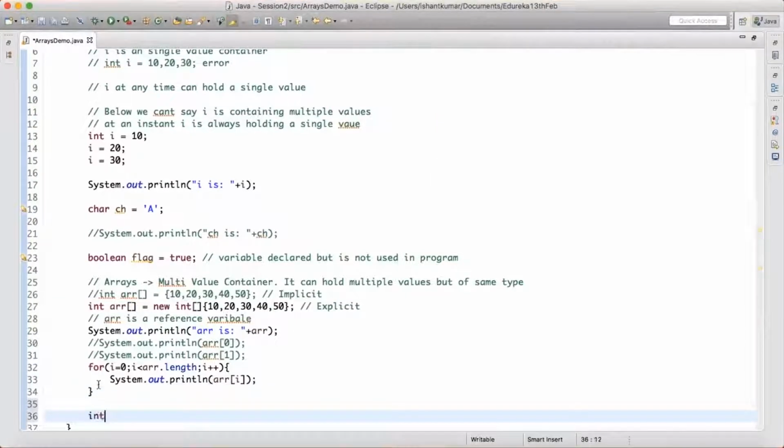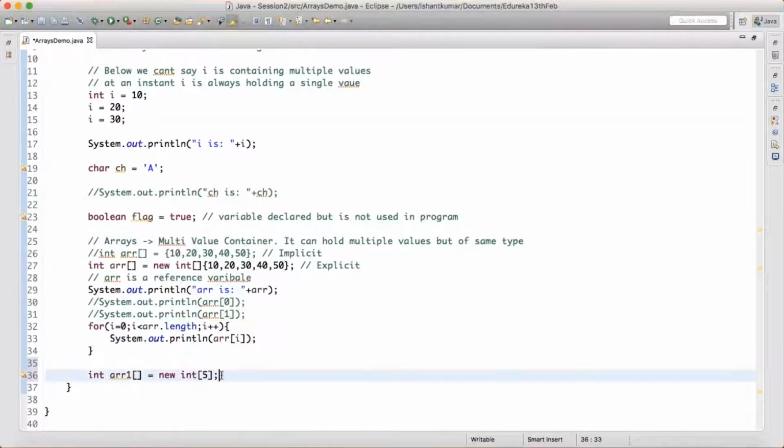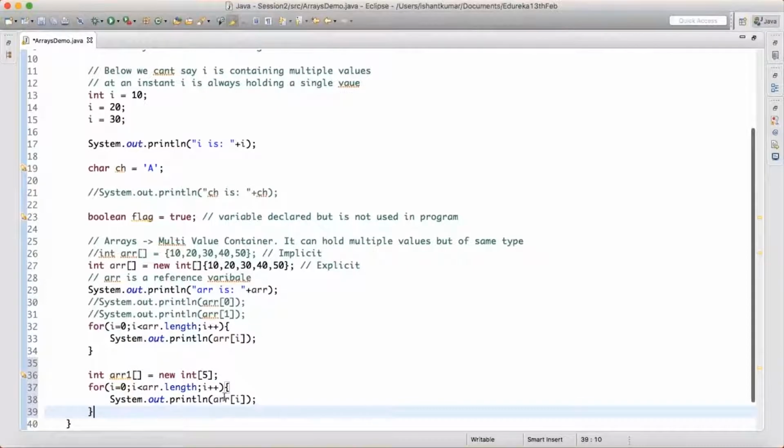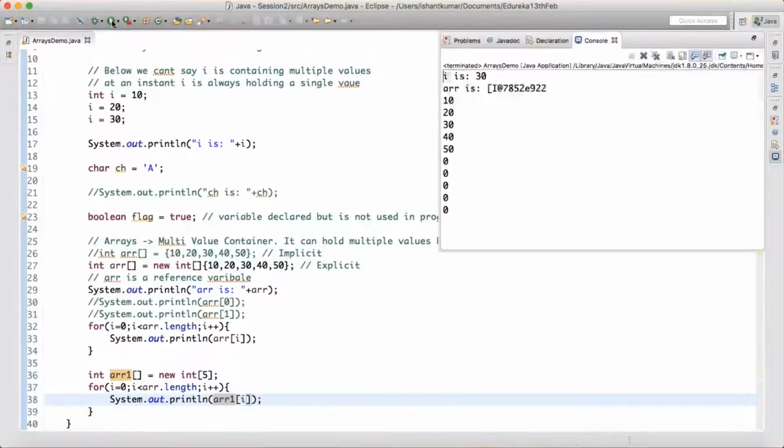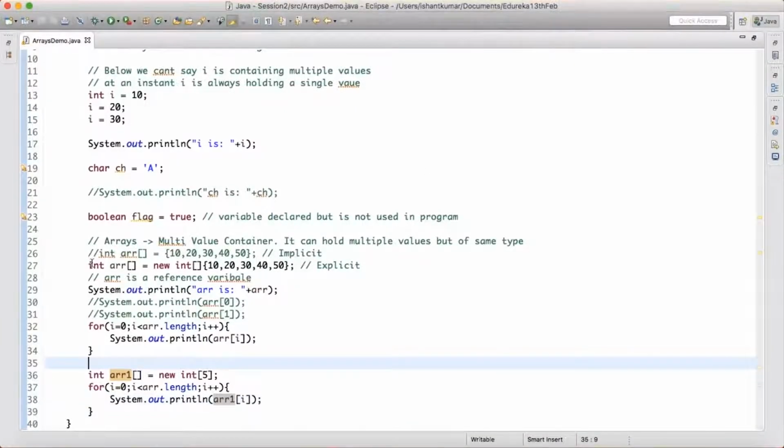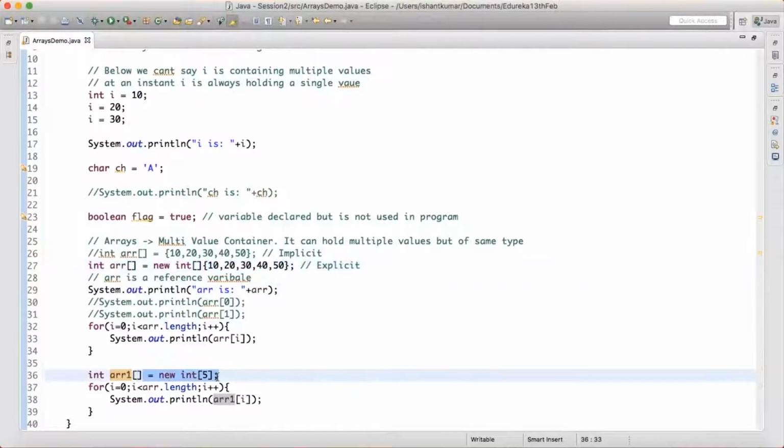You can also come down and you can say we got one ARR1, assign new int of 5. Previously we created an array. Now also you are creating an array. But here what is happening, in case of ARR1, if I try to run the same loop on ARR1, you will find that all the elements of ARR1 are 0. In the earlier syntax you are also giving the values for the different indexes. But here you are not giving any value. So there are two different ways to write an array now.